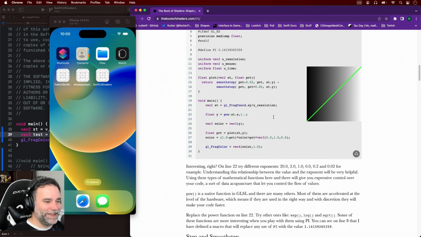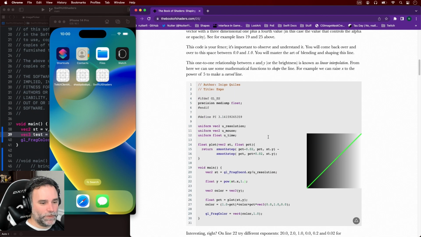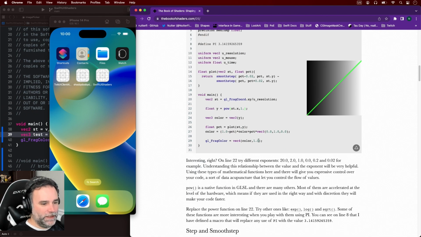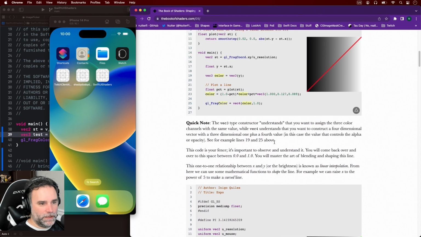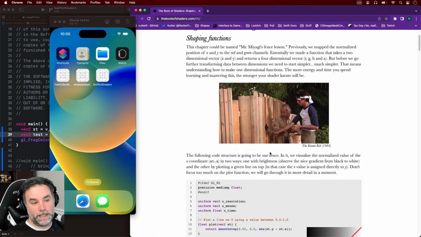Good to see you. How you doing tonight? Welcome. Messing with shaders today. And just learning apparently to paint the fence. That's the goal of this chapter.